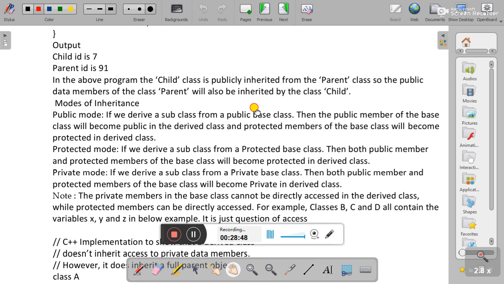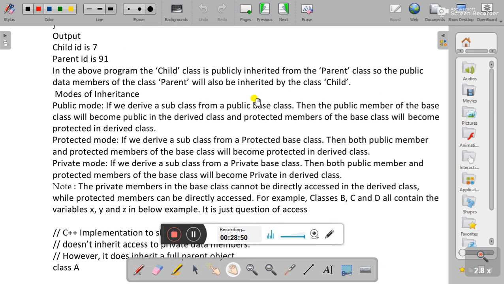So there are various modes of inheritance. We have gone through one, that is public mode, but there may be protected mode also. Public mode is if we derive a subclass from a public base class, then the public members of the base class will become public in the derived class, and protected members of the base class will become protected in the derived class. So it will not alter anything.